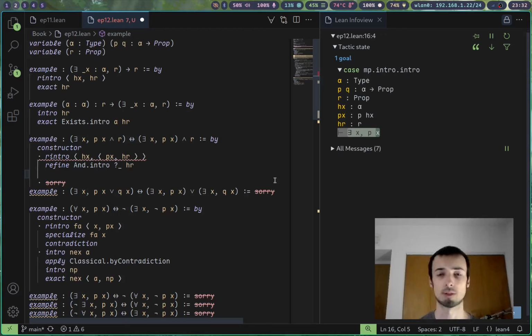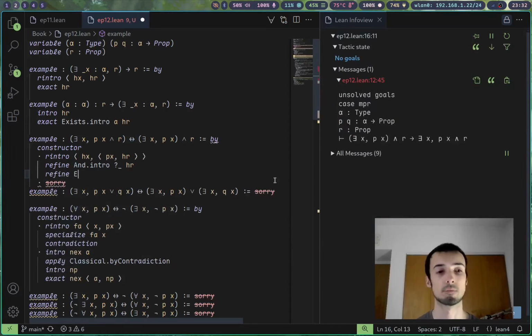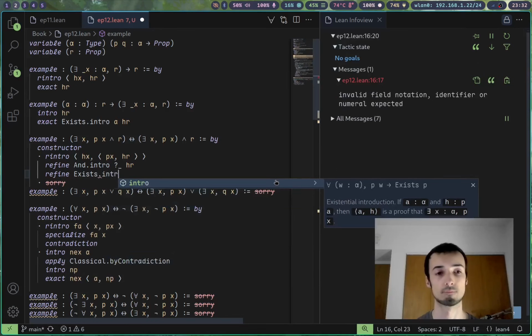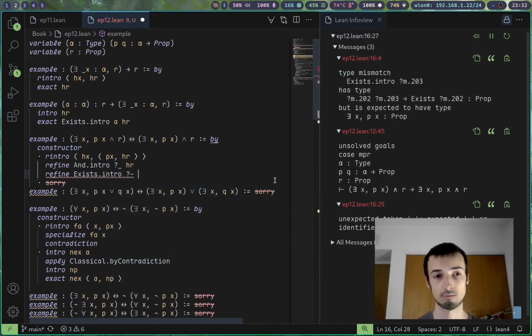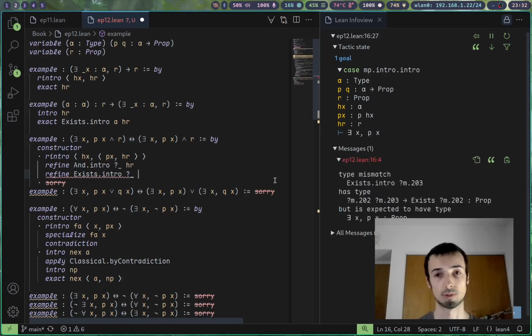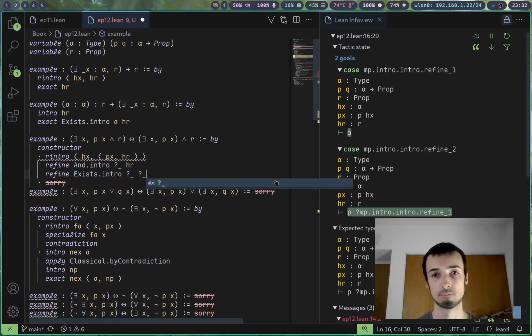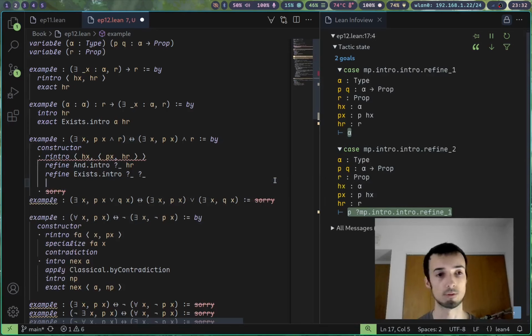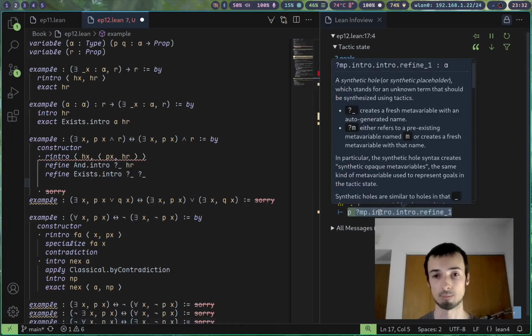Just for demonstration purposes, right? We can actually apply the same thing we just did with exists.intro. We can say, refine exists.intro. And let's just put holes in both. Now we have 2 goals. Right? In the first goal, we have to show alpha, and in the second goal, we have to show, and now we have a little problem, right? We don't know exactly what the type of the hole is supposed to be.